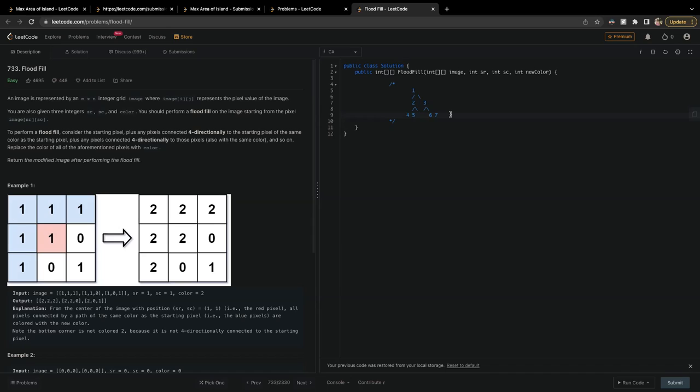So whichever numbers enter first are the ones that leave first. And a stack is last in, first out. So the numbers that go in first will be the ones to leave last. So for a breadth first search, we use a queue.